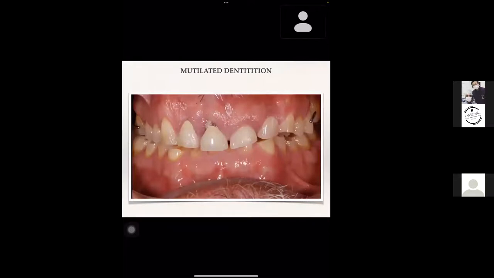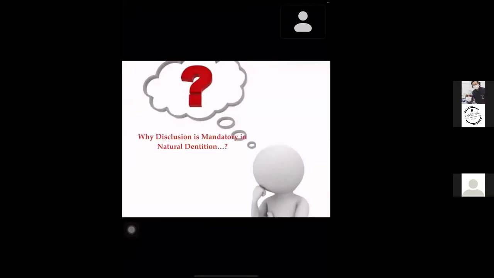All right, so we have to go in a proper empirical way about the amount of vertical dimension you have to open. There are various techniques of opening vertical dimension. I will give you a good clinical guide on how much VD to open, when to open, and when not to open. We'll keep it really simple. All right, so we have such cases.